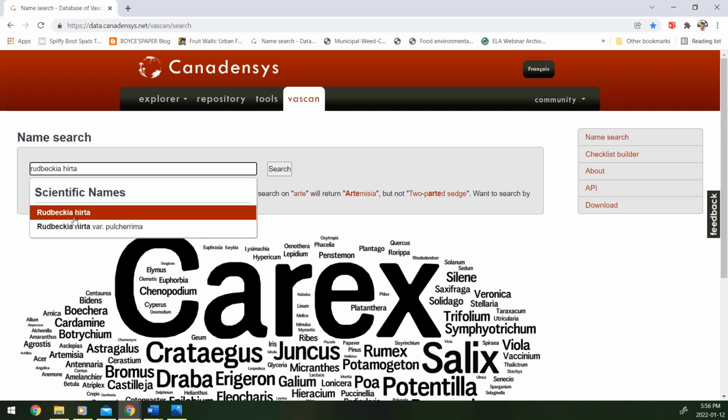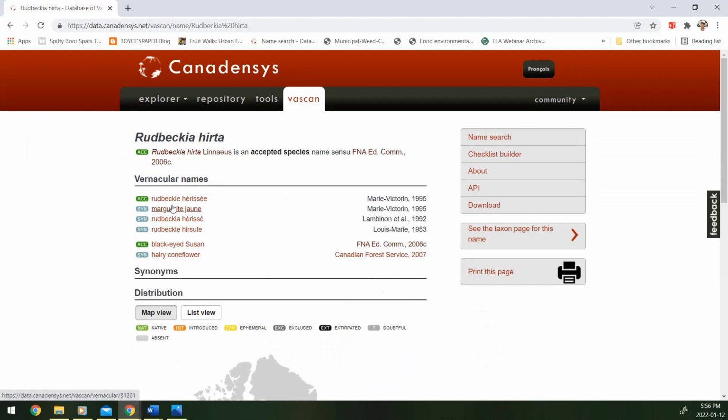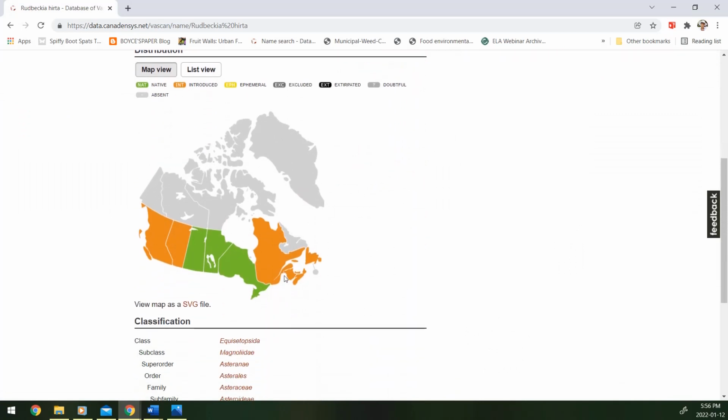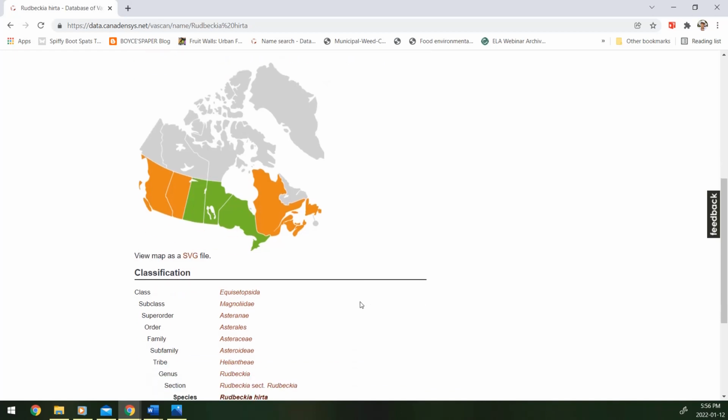You'll get the pop-up here. You could click on it and you'll get a whole list, but this saves you a window if you just click right onto it when it pops down there. And you can see from the map that Rudbeckia hirta is native to 3 middle provinces, and its range has expanded to the west and to the east through human activities in the last couple of centuries.